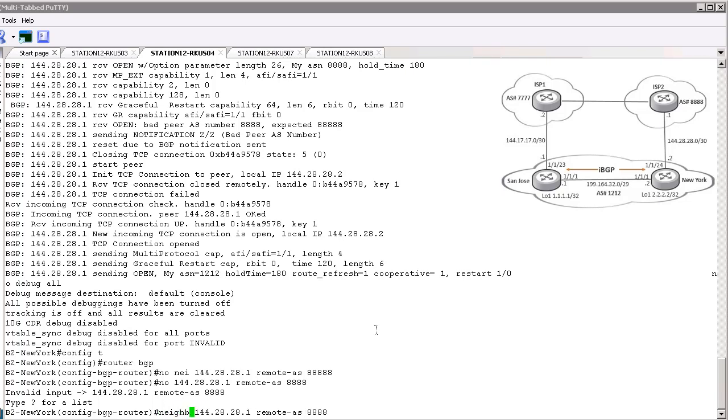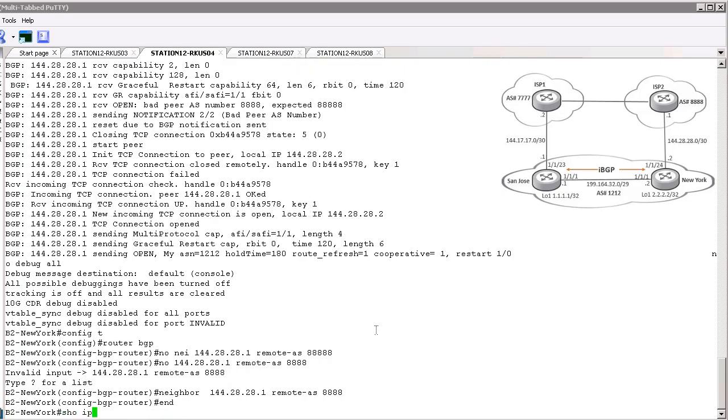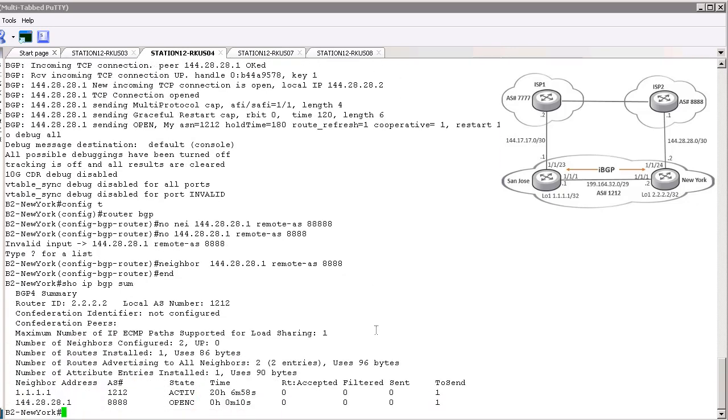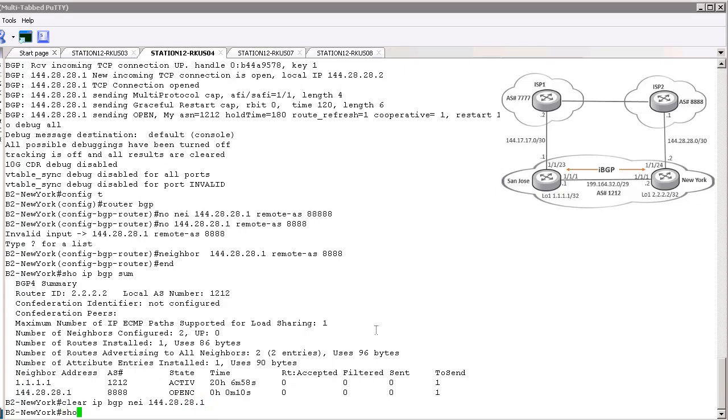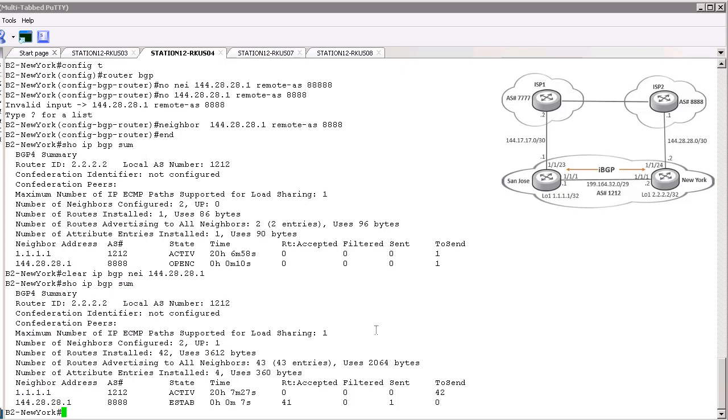Helps to put in the correct information. And we should have that corrected. Let's go ahead and clear that peer. And we see we are in established state.